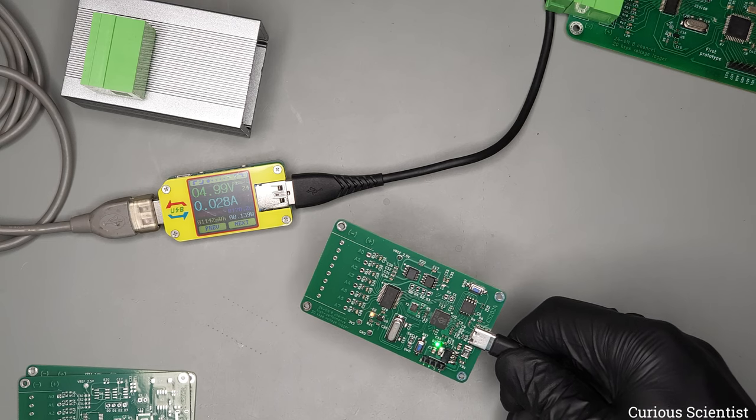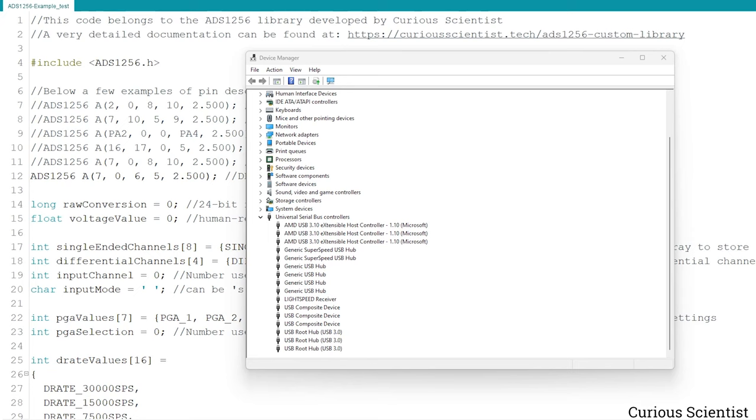So now the next thing is to connect this to the computer. I'm here in front of the computer, and we are looking at the device manager, and in the background I have the library example for the ADS1256. So now I'm going to continue and connect this thing to my computer.